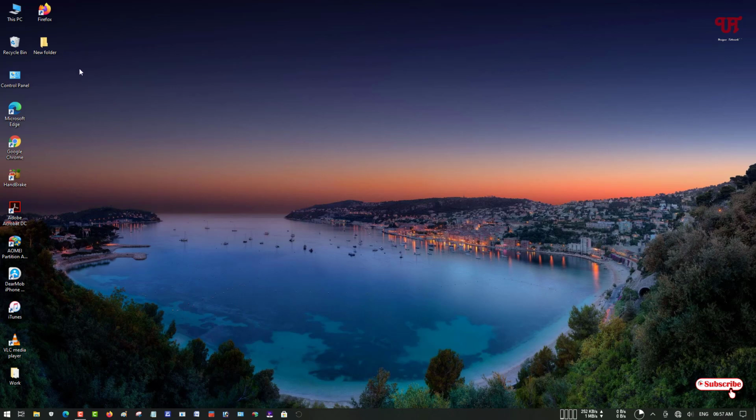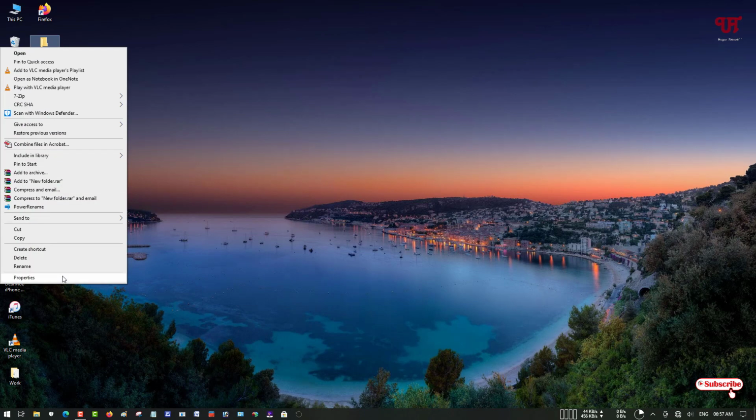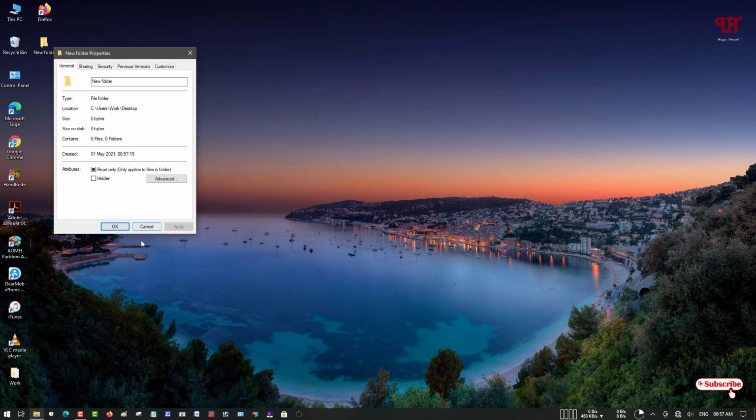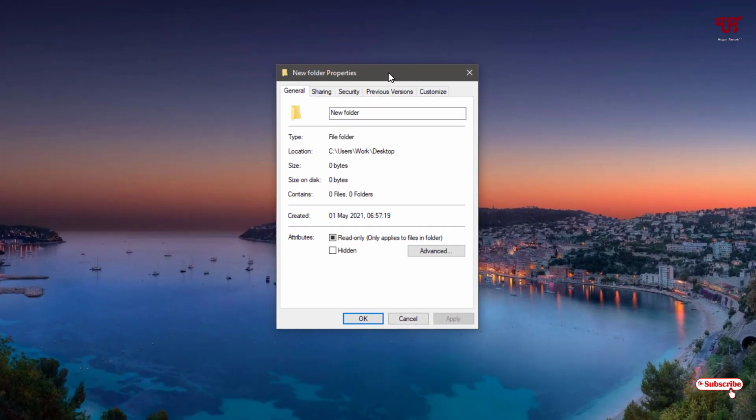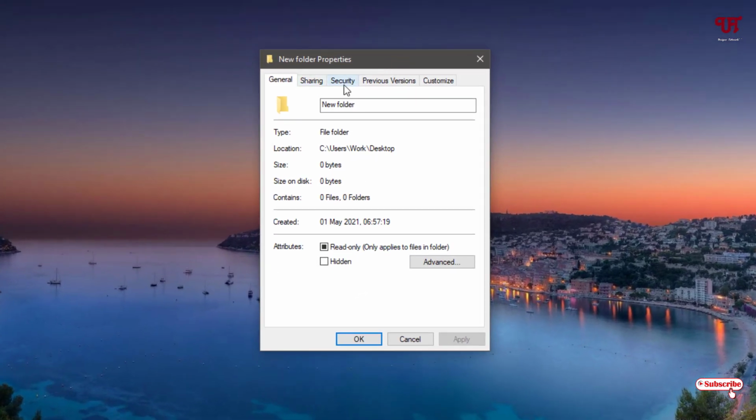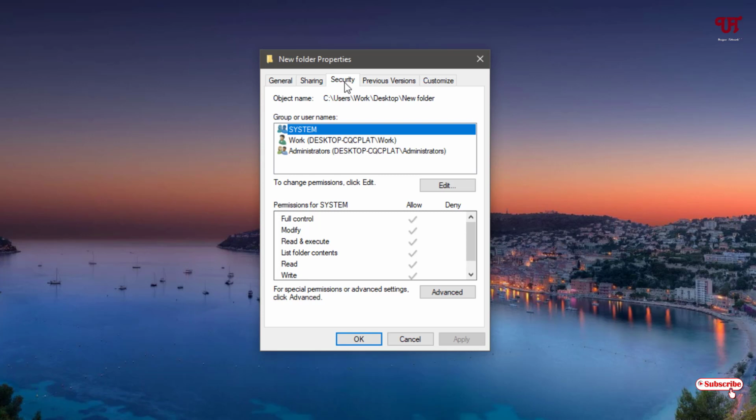After creating a folder, just select it and right click on it. You can see at the bottom Properties, just click on it. Now under this, you will get tons of options, right? Here you need to select Security. In the security tab, you get three options: System, work and Administrator. You can select either work or Administrator, and the process will remain the same. But if you select System and go to edit, then it won't make it undeletable.